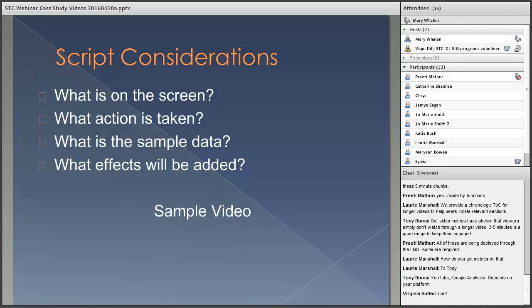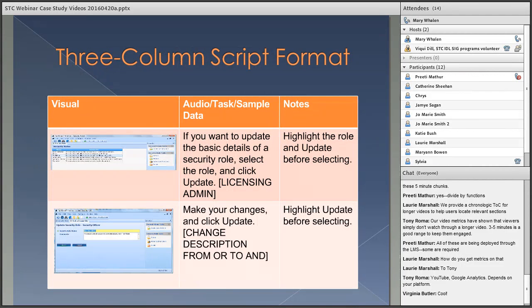Okay. So again, what is on the screen? What action is taken? What is the sample data? What effects will be added? All that needs to be captured.